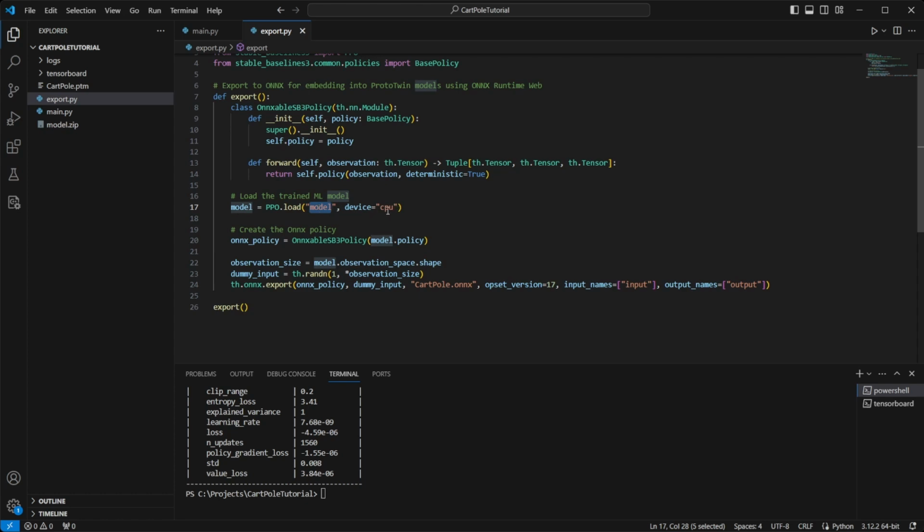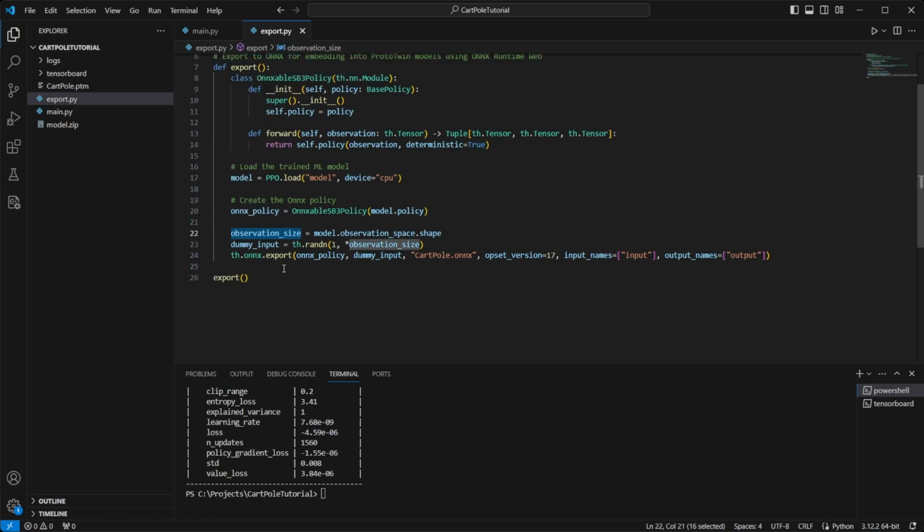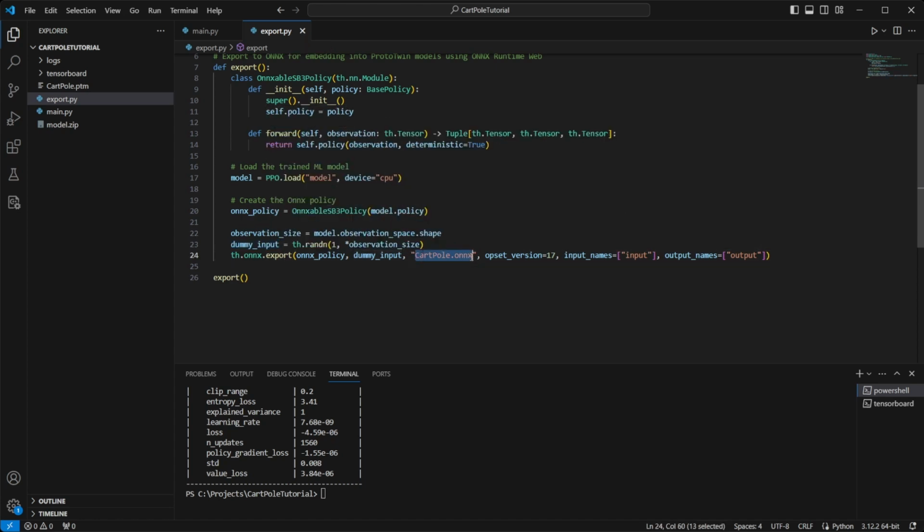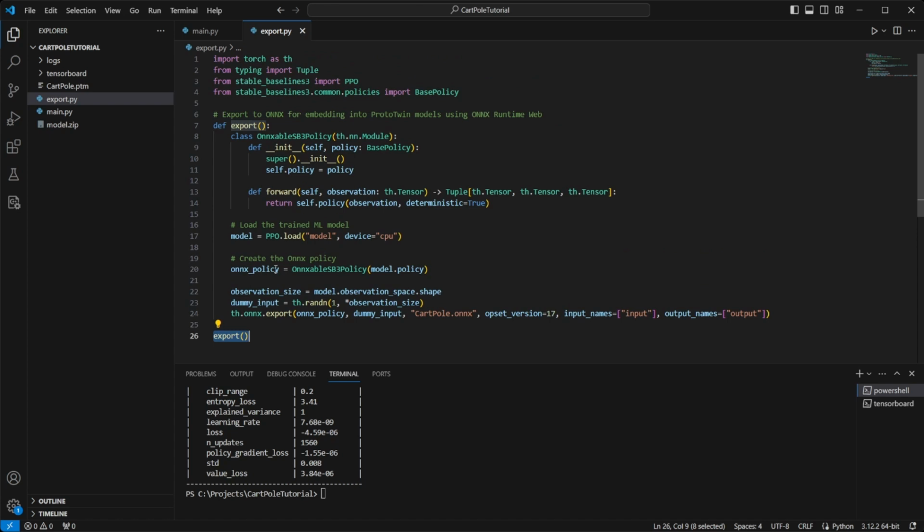We call PPO.load to load the saved model, and then create the ONNX policy object from the model we just loaded. After that, we call torch.onnx.export to export the ONNX policy, and call the exported file CartPole.onnx. And finally, we call the export function.